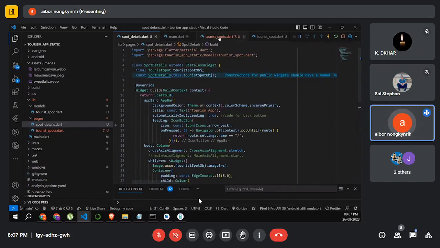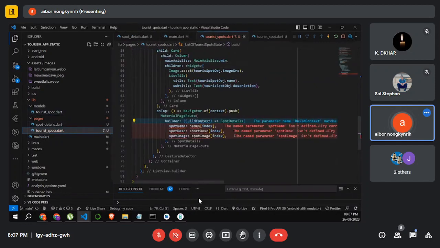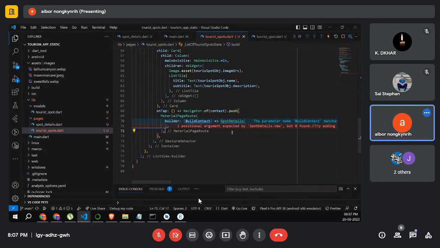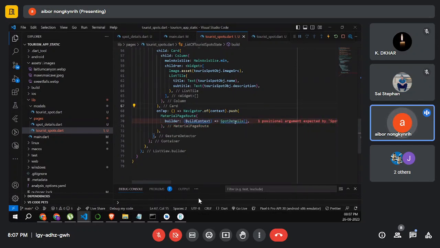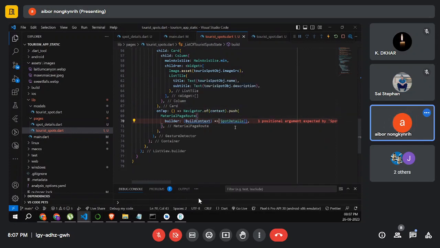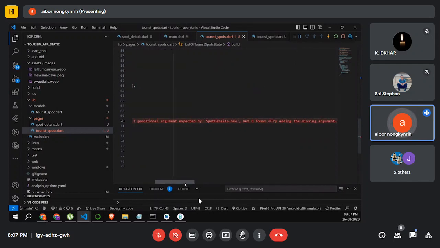Good. Now let's go back to our code in the tourist spot, in the tourist spot details. Let's just remove our code here and we'll just pass. We can see what our spot details takes if we hover over here. Let's use const with the constructor to improve performance. It's throwing an error here. You can see it's saying one positional argument expected by spot details.